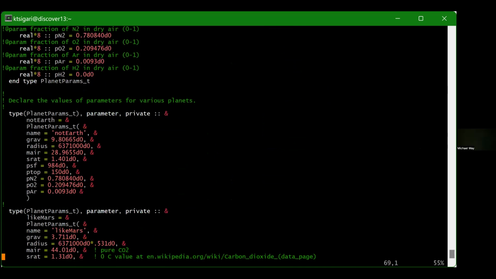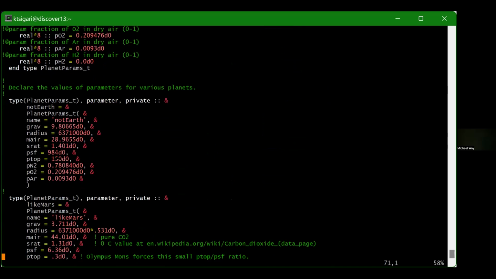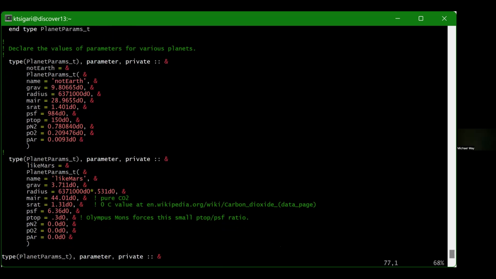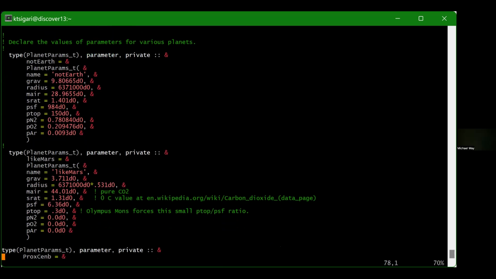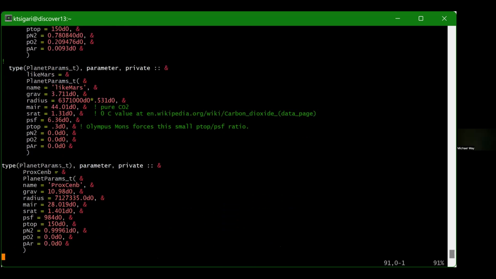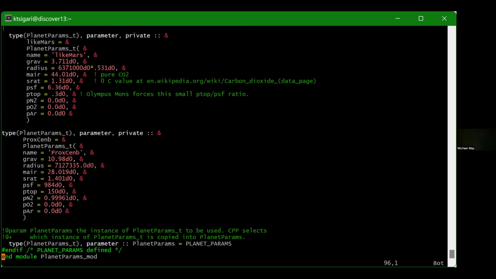And then the values used depend on which case we have. In the not-Earth planet params definition that the run you are looking at has, these are the values we're using. So the name is not Earth, the acceleration of gravity, the radius, etc. And if you go further down, this is the Mars-like planet that I told you is not exactly Mars, but close. It has different values here. And then we have Proxima Centauri b, and that's it in this one file.